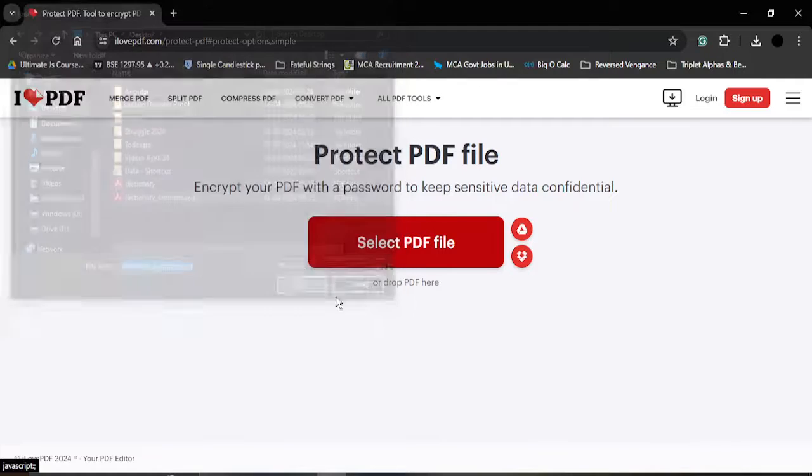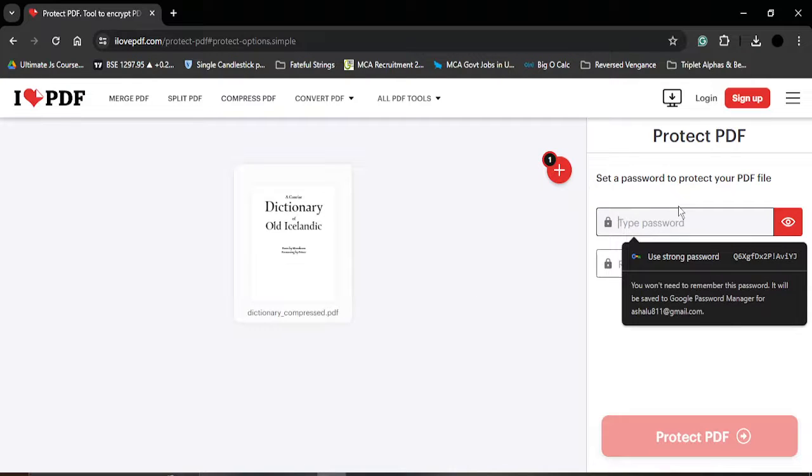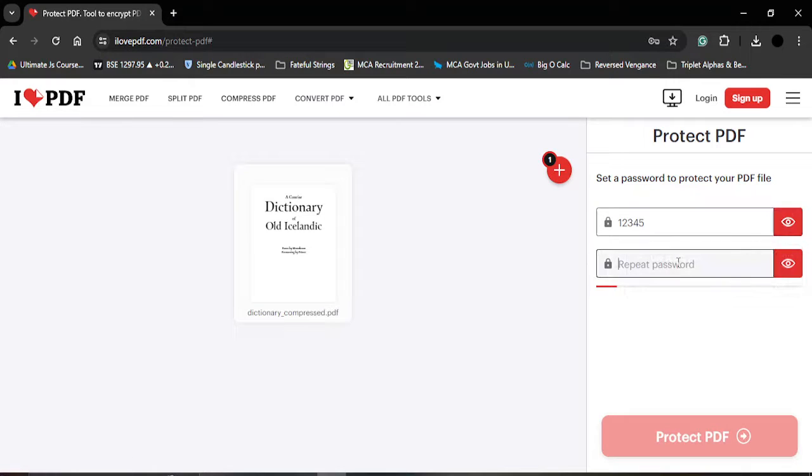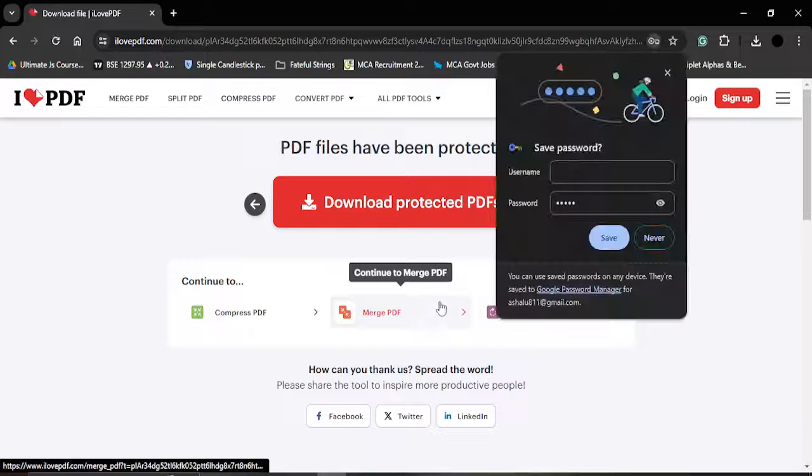I want to password protect this file, so I'm just clicking on it to open. Then you need to type the password which you want to protect your file with. So I am just typing 12345. If I just show you the password, it is 12345, and I can just reconfirm the password. It's not very strong, but that's okay for us now, and click on protect PDF.